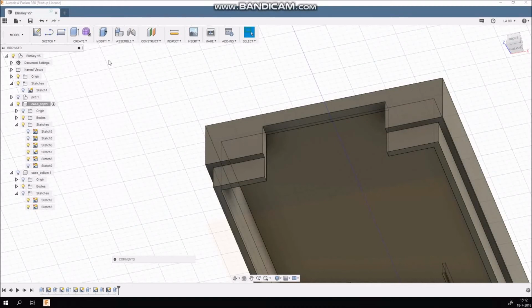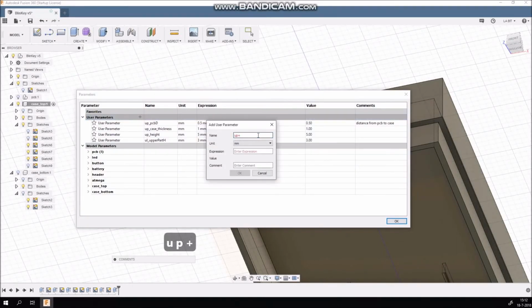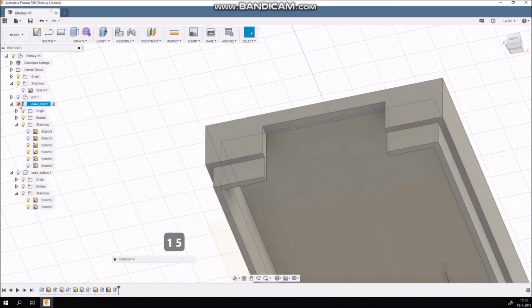Also make a new parameter which indicates the precision of the printer. I'll use 0.1 millimeter here. Then do the same for the bottom part actually.